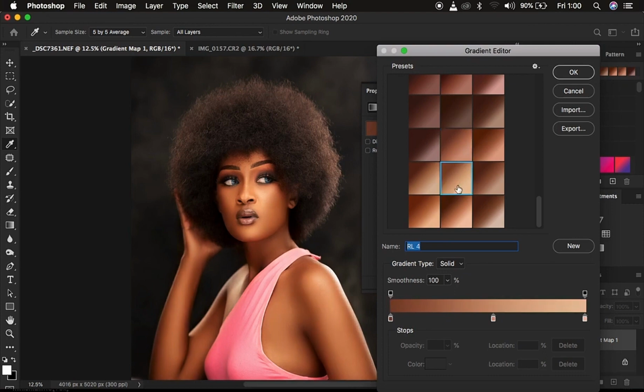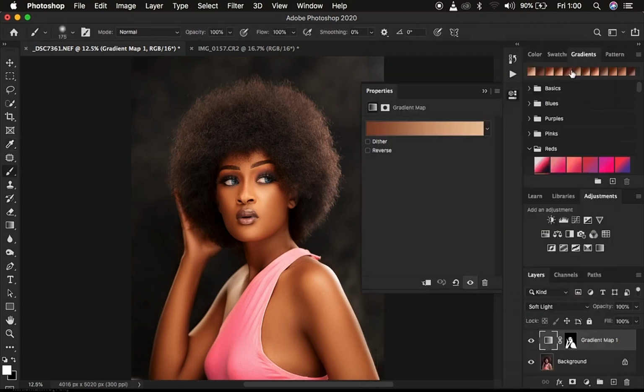So I would choose this color because it really works best for this kind of model, and I'm just going to simply click OK. And this is the before for the color grading, and this is the after. Just look at how nice and simple that was.